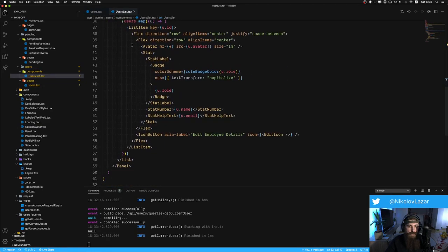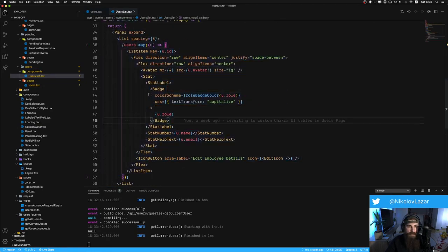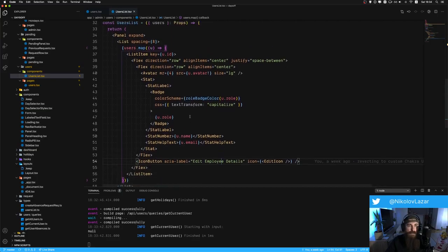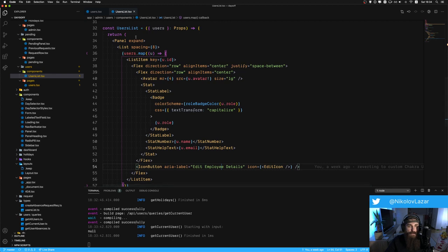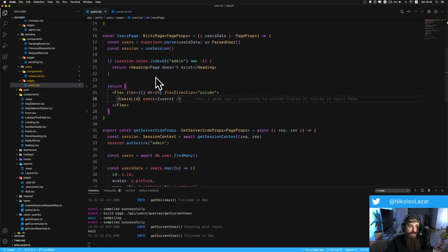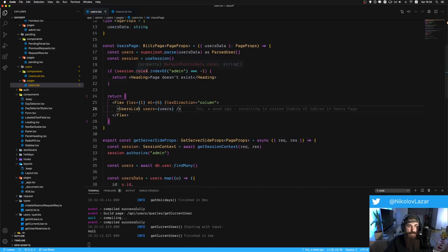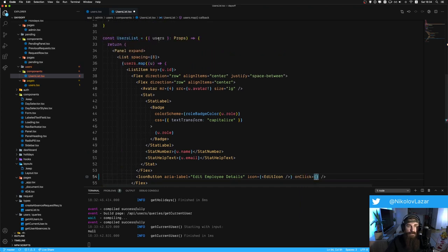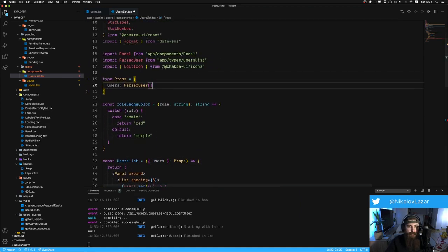Okay, so let's go back to the users page here. We have the users list, and this is it. We have the button here, there is edit employee details. Okay, and what should we do? Let's get this event out of the component, and we can handle the modal here. So let's do that. We're going to say on click. First, let's accept it.